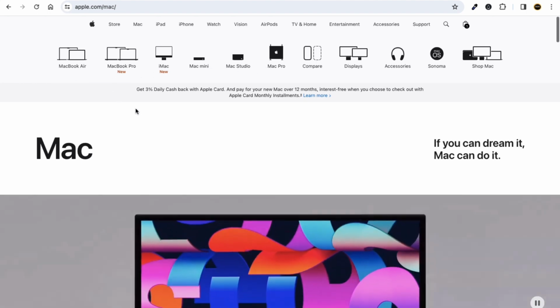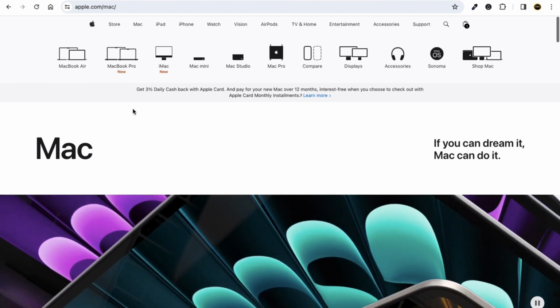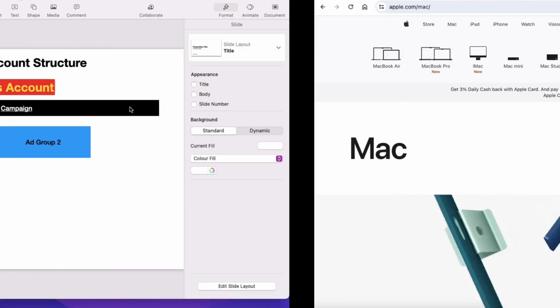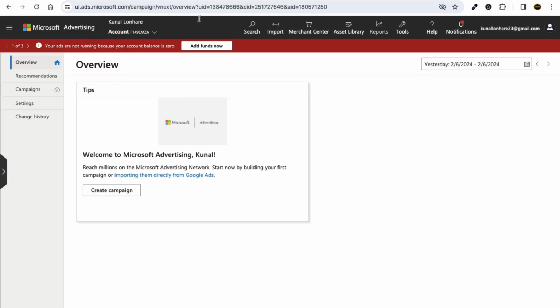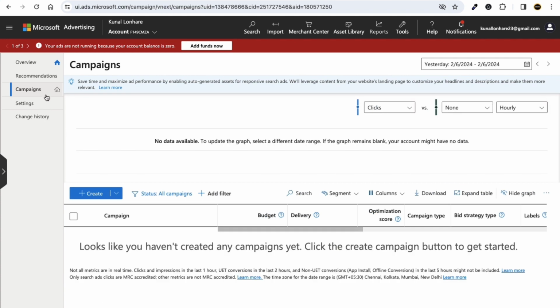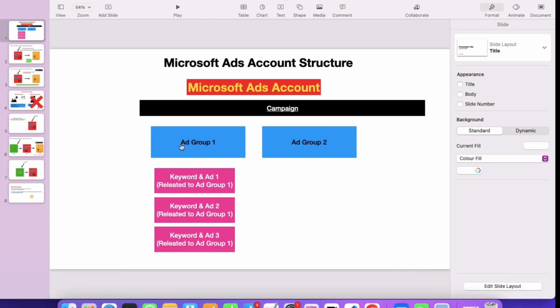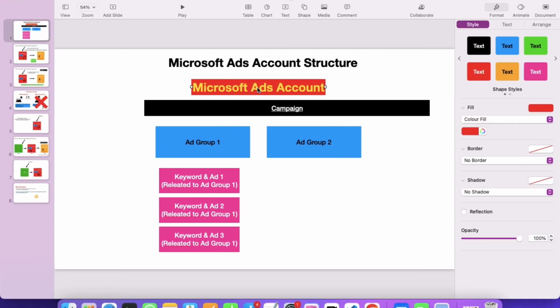Now what we are going to do is teach you guys about the Microsoft Edge account structure. First of all, this is your Microsoft account, which you can see over here. Inside this Microsoft account, you can create unlimited campaigns. If you click here, from here you can create as many campaigns as you want. This is what I just want to teach you.